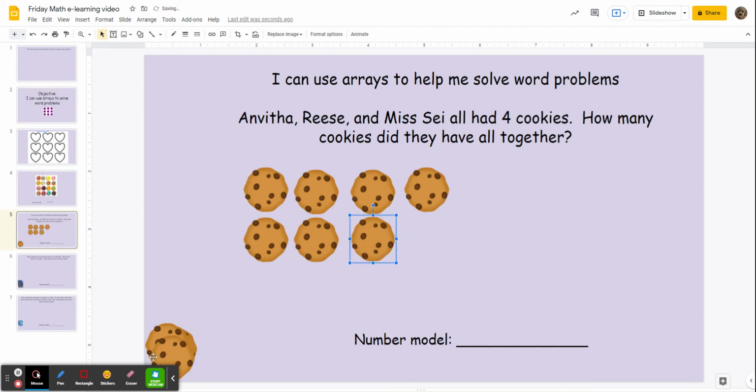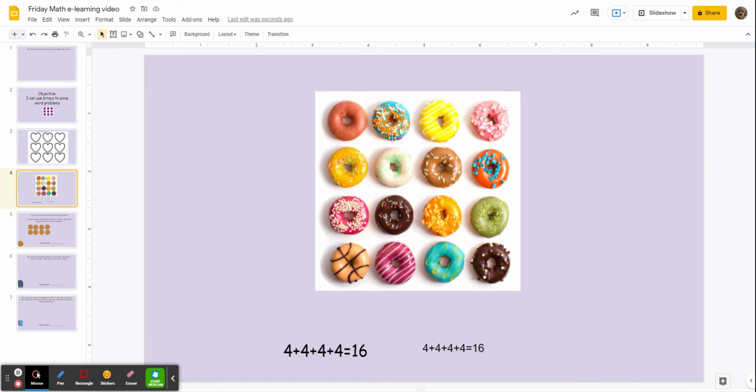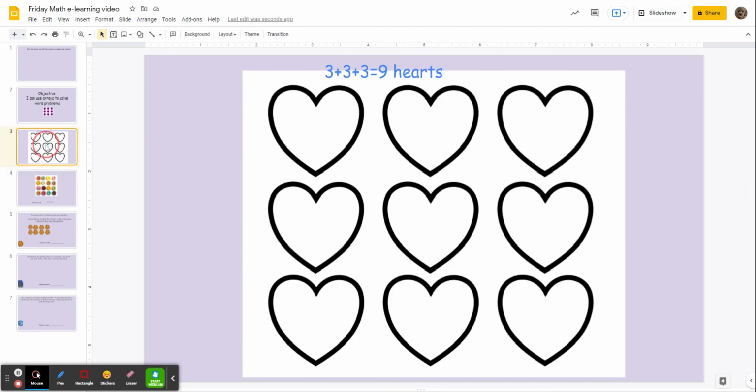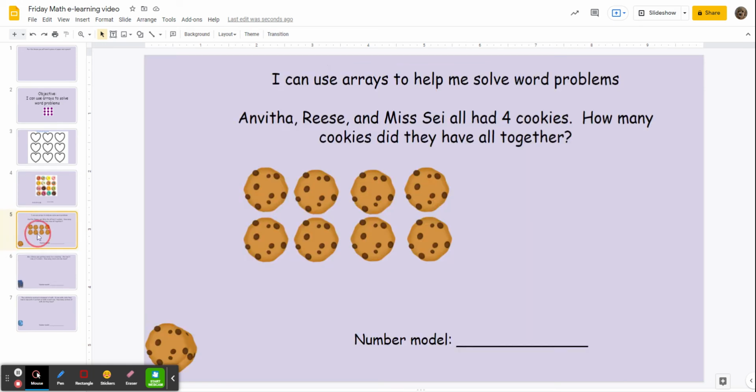Do you see when I am putting my cookies in this row of my array that they are nice and neat? Even if I go back to the donuts, they're all about the same distance apart, going side to side and going up and down. Same with the hearts. We want to make sure that our array is nice and neat, because if it's not, then it's technically not an array. So we need to make sure that when we are making it, we use our best drawing skills and we take our time drawing it. All right, help me make my row of cookies.